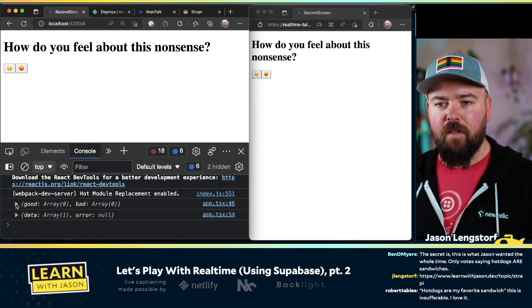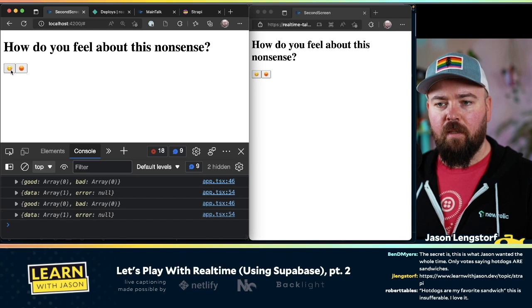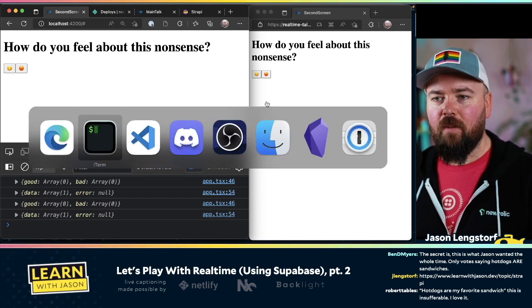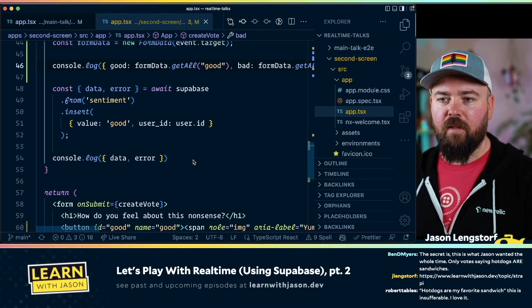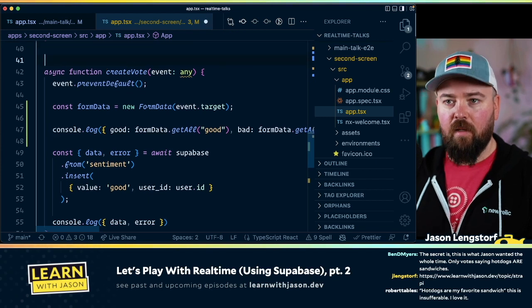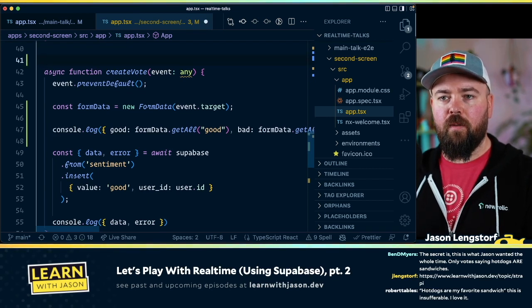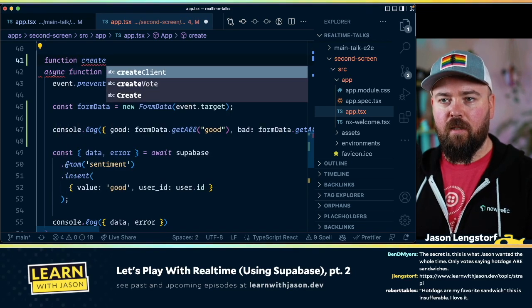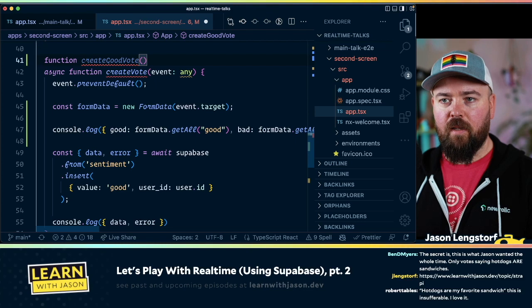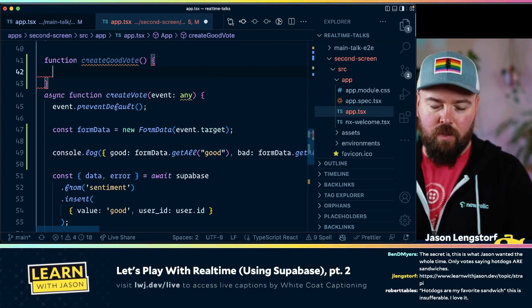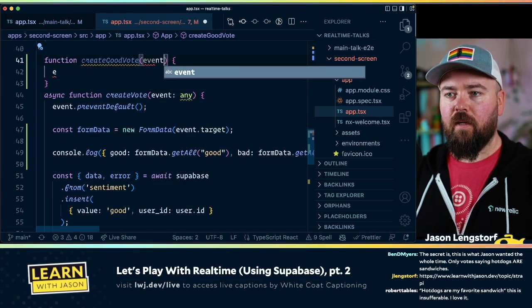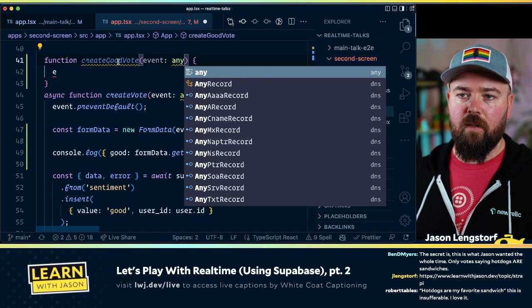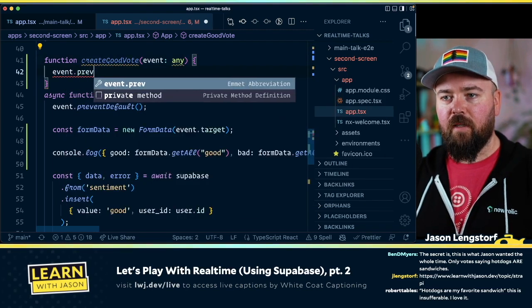Good, bad, array 0, array 0. So both of these come back empty. So that's not going to do what I want. So I think what I need to do instead is, let's do this. We're going to write a function create good vote, and that will just take an event, and we'll prevent default.